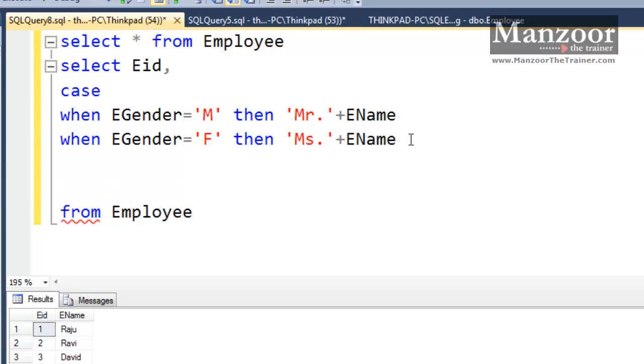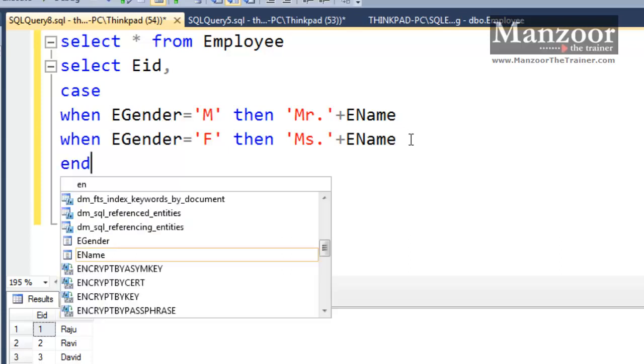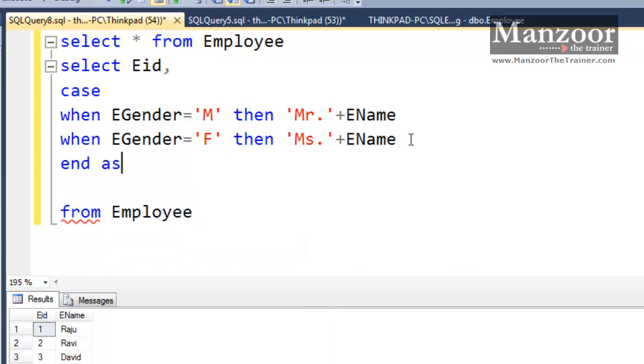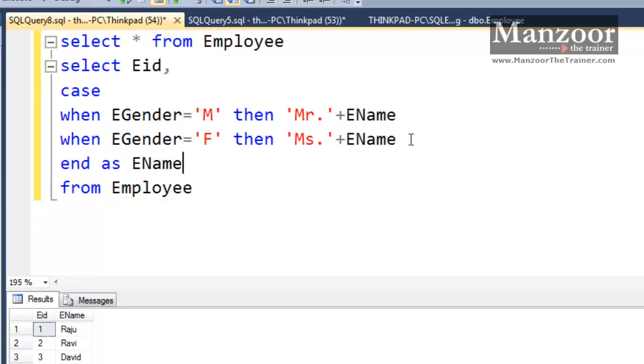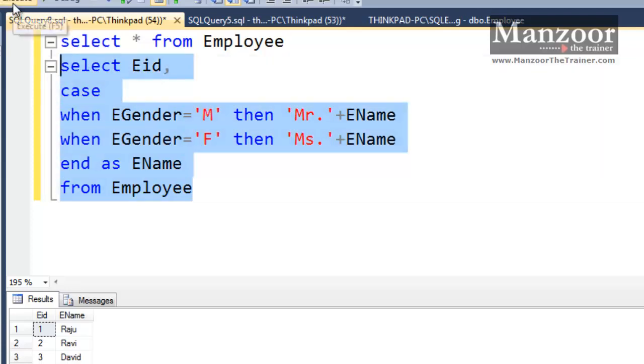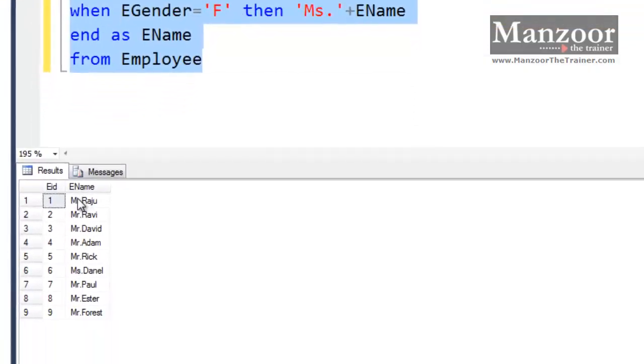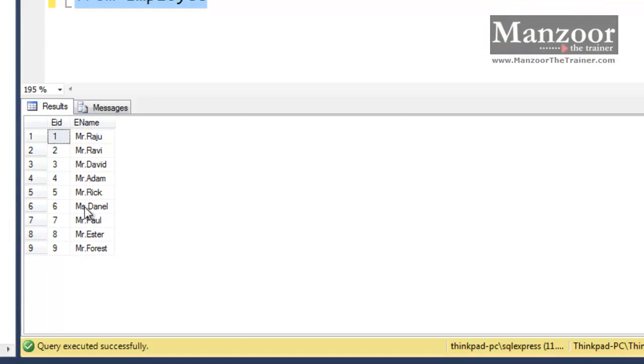So you can write all the conditions here. Then I will say end this case, as I need to give some name to this column. I'll say as, I can give the same ename. That's it. So this is my one column. Now let me execute this. You can see that I get Mr. and here I get Miss.